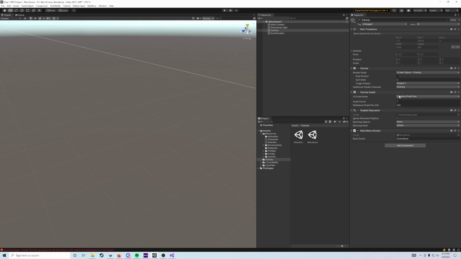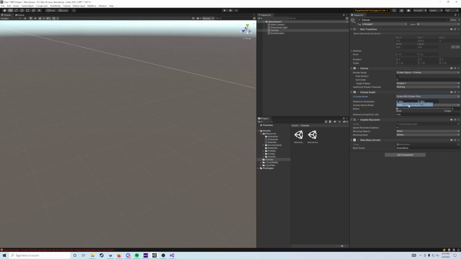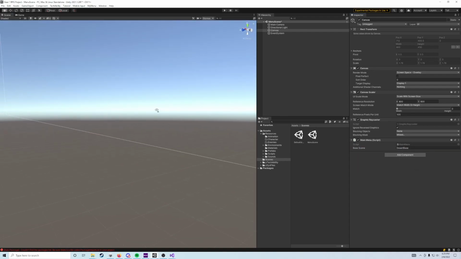We also want to change this UI scale mode on our canvas scaler to be scale with screen size. That's just going to make it so our menu grows and shrinks based on the size of our player's monitor. And then lastly, actually that's it. So once we have that change to scale with screen size, and we have our main menu script attached to the canvas and all that other stuff good, then we can go ahead.